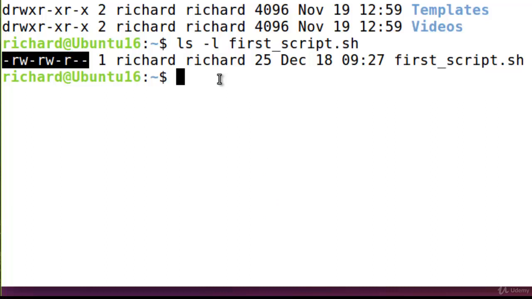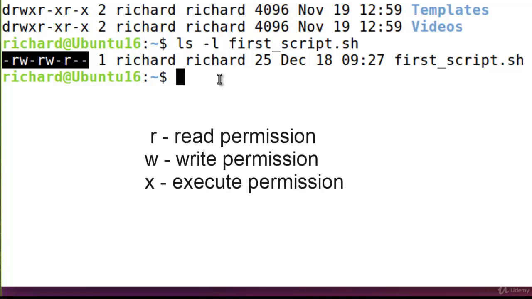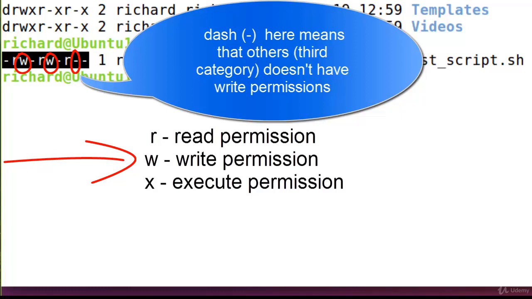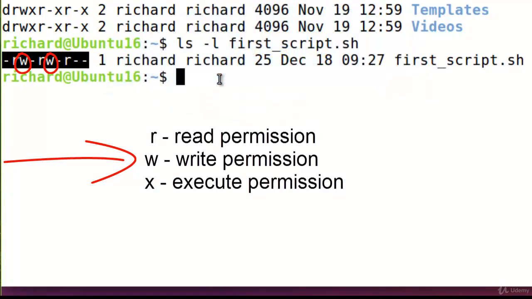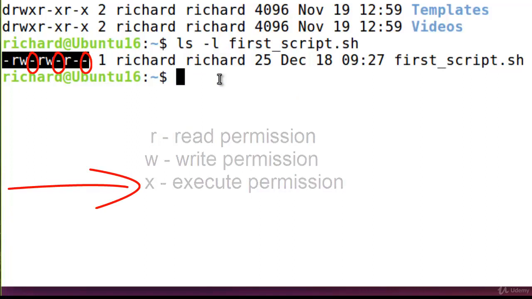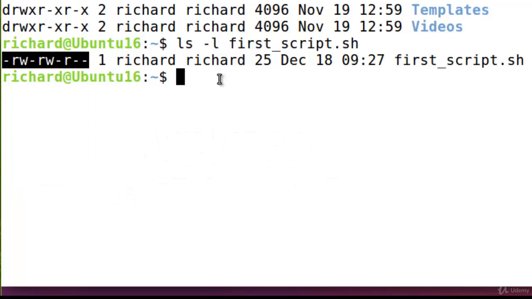But let's quickly talk about the characters in the permission field. R means read permission. Whoever has the read permission can read that file. W means write permission. Whoever has it can write to that file. Without the write permission, we couldn't even create our first script. X means execute permission, and whoever has it, together with read permission, can run, execute that script.